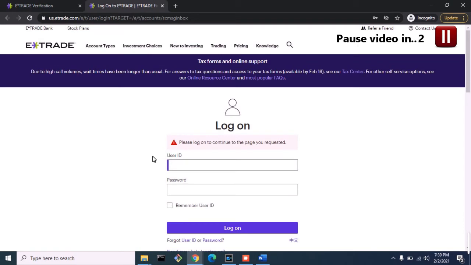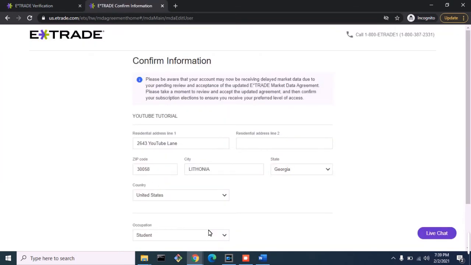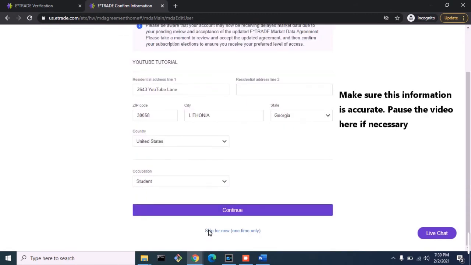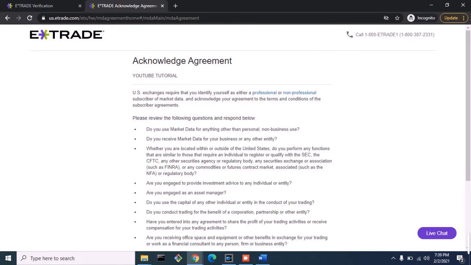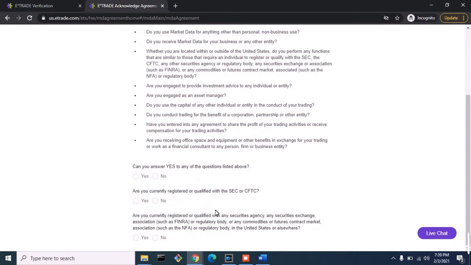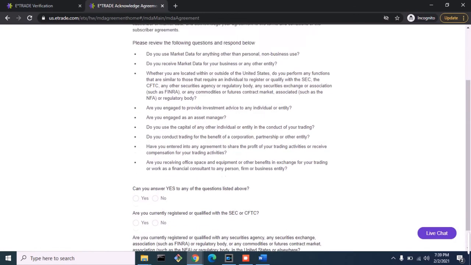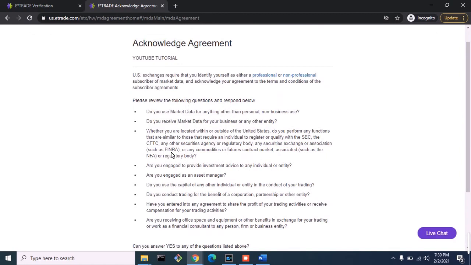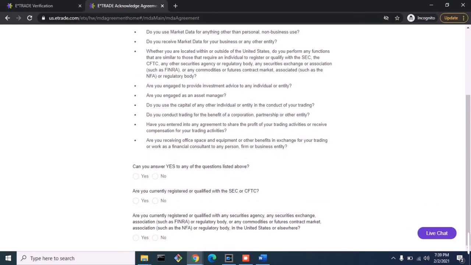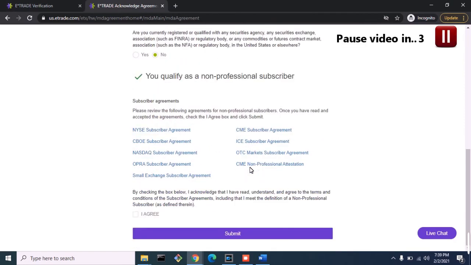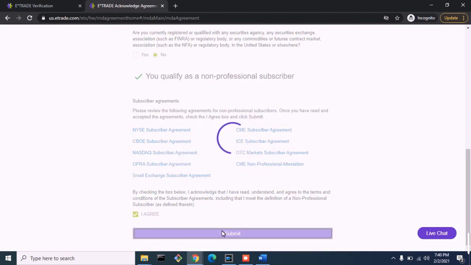And then go ahead and put the user ID and password that you created right here. And then from there, it's going to bring you to this page, and you just click continue. The acknowledge agreement page. Likely, if you're watching this video, none of these will pertain to you. So you can read through them, and if they do, then click yes, but I'm going to click no for all of these. Scroll down, select I agree, and submit.